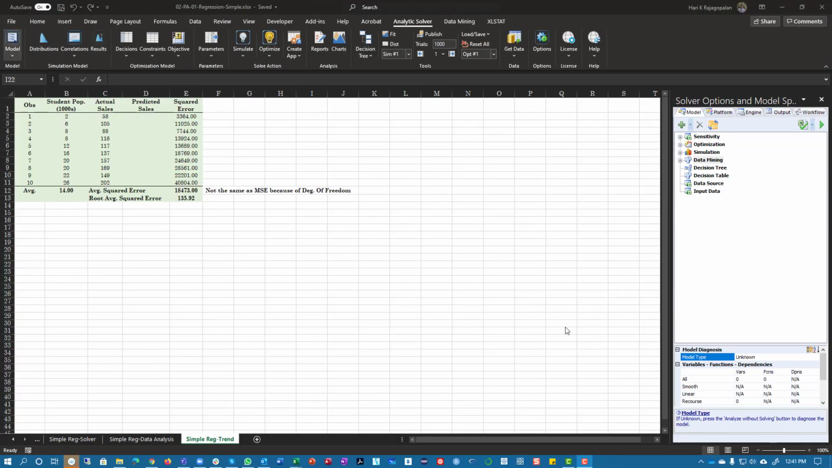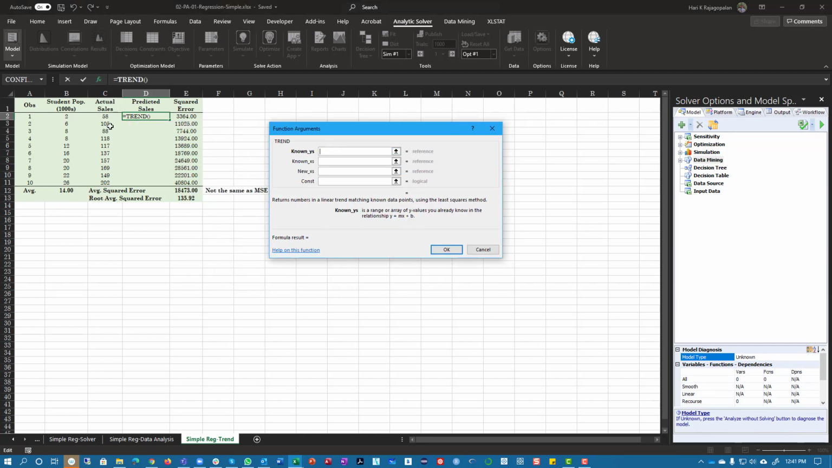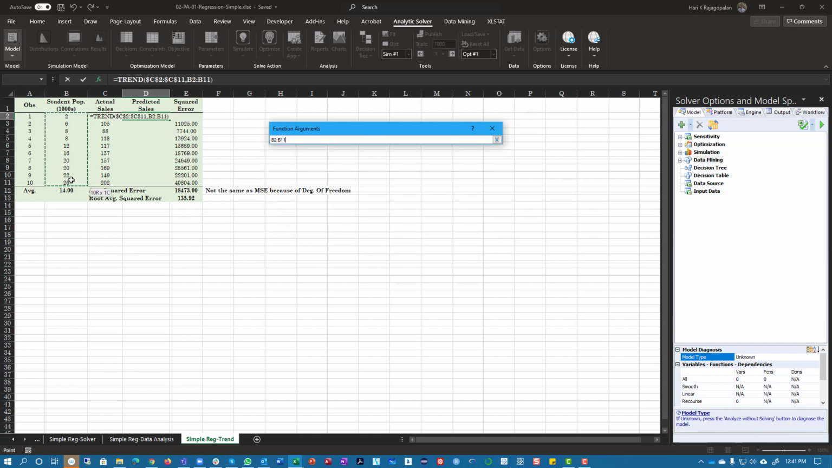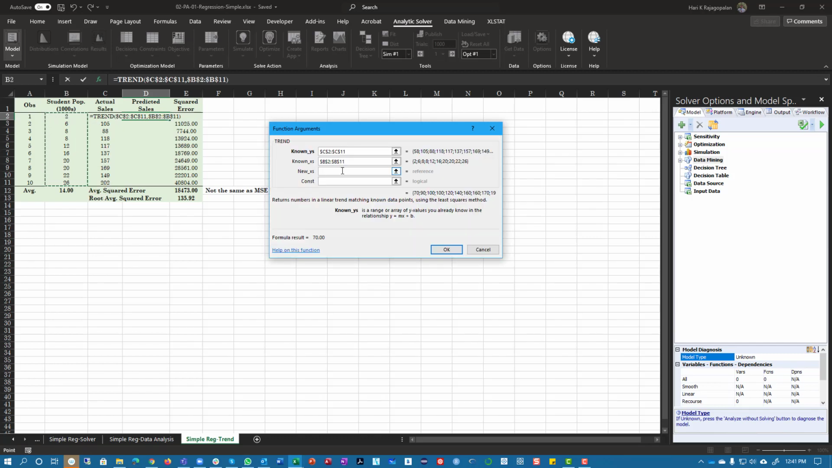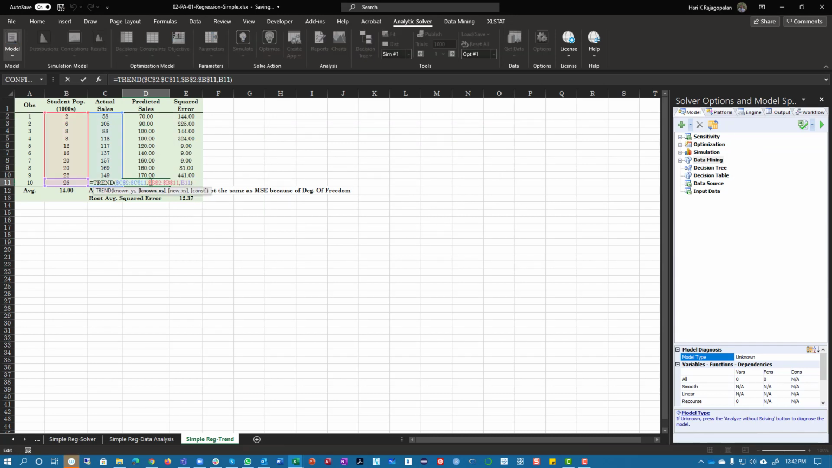The last and final thing I wanted to show you is the trend function. You can use the trend function to get the predicted sales, and the trend function asks you for known y's. So known y's is your actual sales. This entire thing is y, and you can press F4 to prevent it from changing. Your known x's, these are your x values. If there's more than one, you can put them in. And then your new x is this, and now the constant. In this particular case, you can just omit it because we want it to calculate the constant. So you go there, and it will calculate it for you. It will give you the actual values using the trend function, okay?